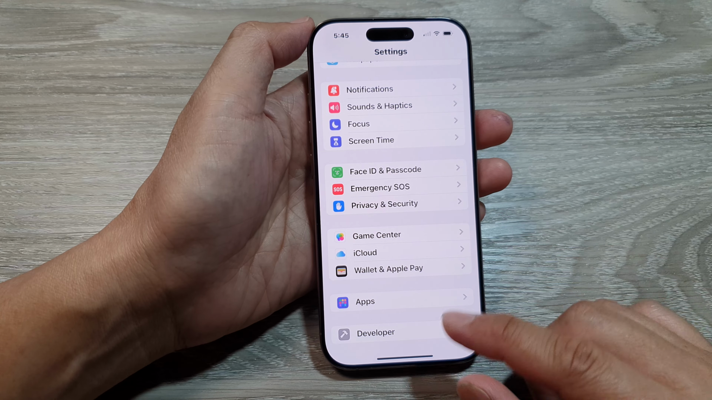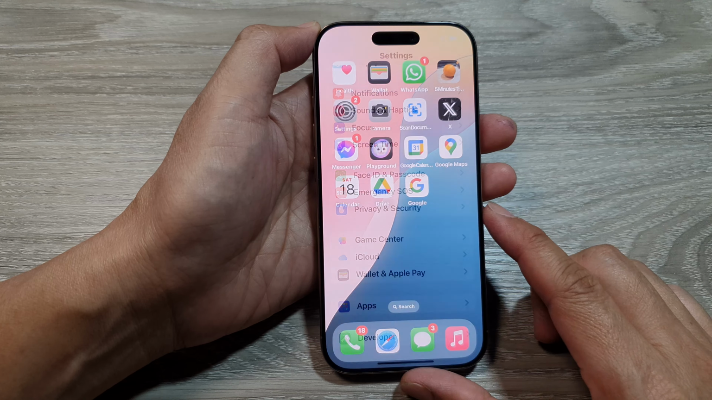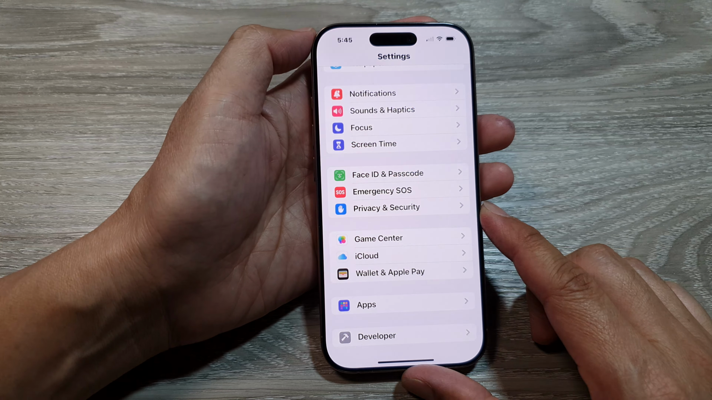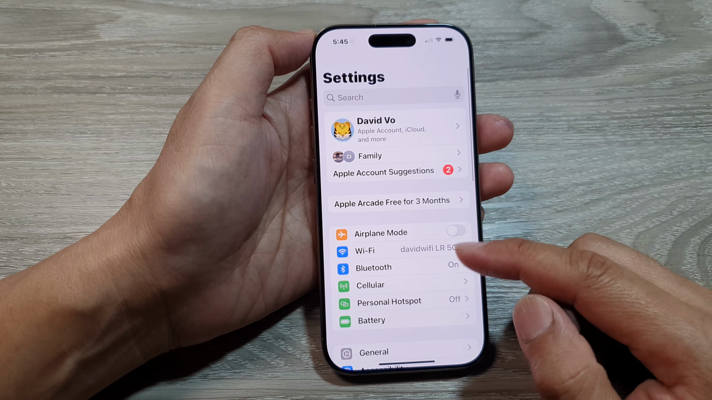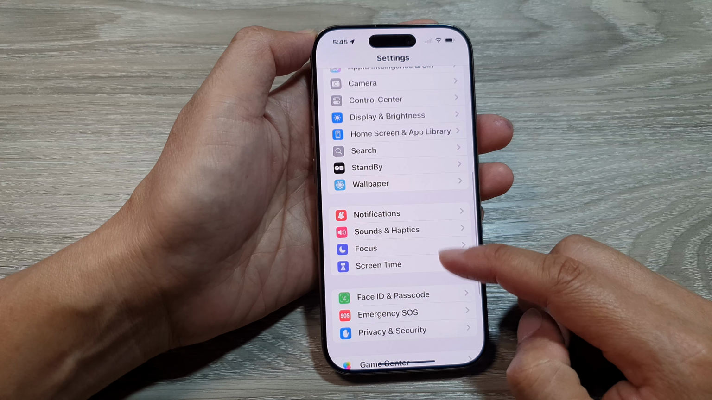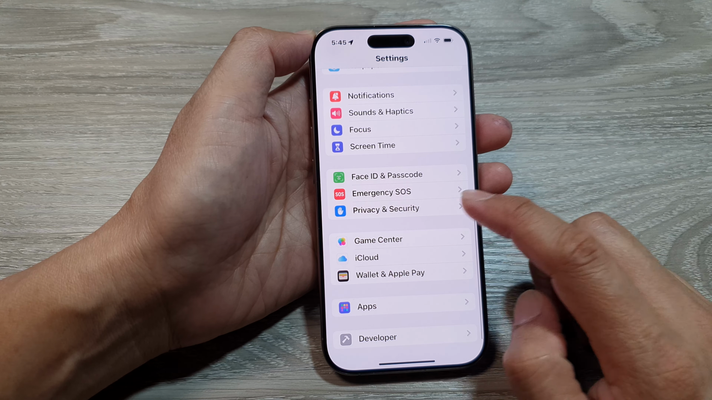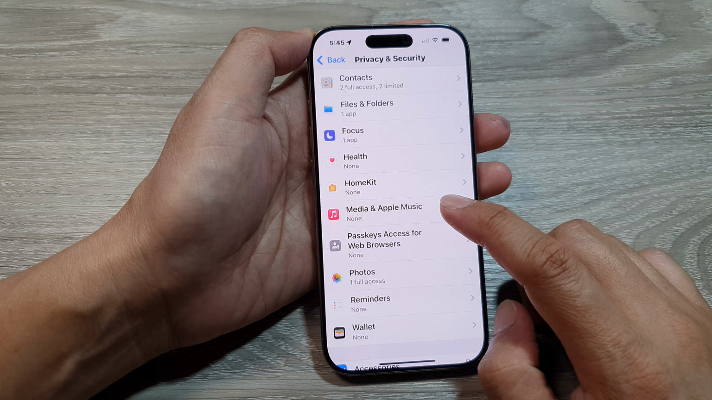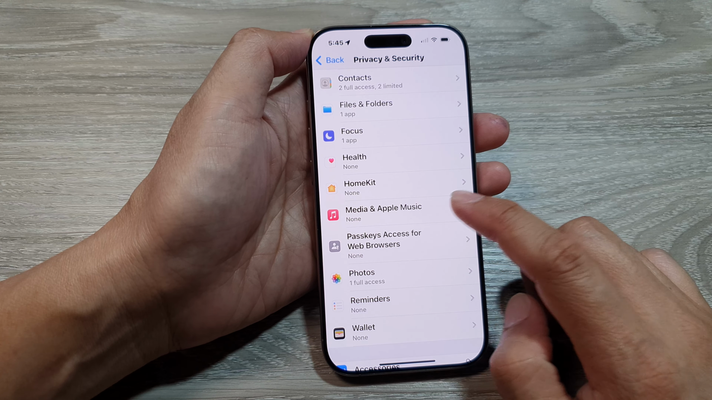First, let's go back to the home screen by swiping up at the bottom of the screen. Now on the home screen, tap on Settings. Then from the Settings page, we scroll down. Then tap on Privacy and Security. After that, we scroll down and then tap on Media in Apple Music.